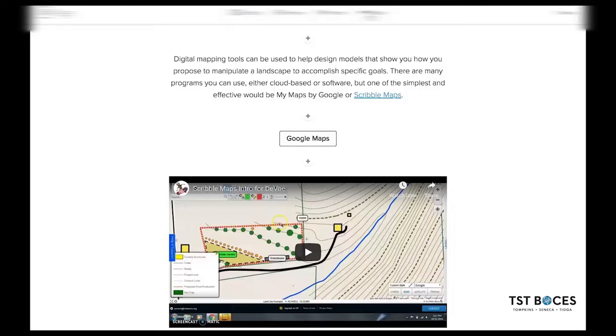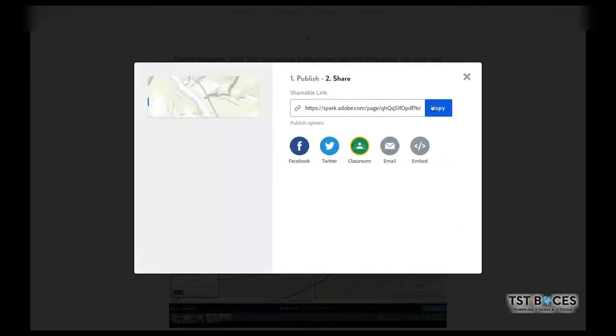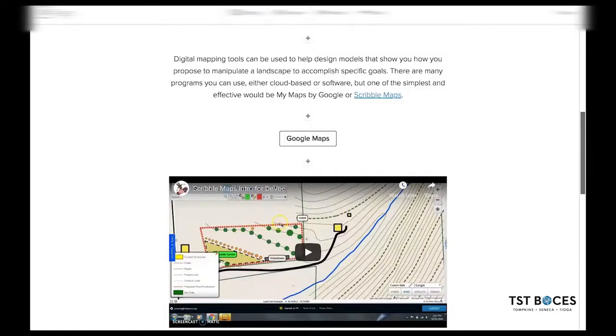So exit there, share. This is exactly what you want to do if you want to put it on a website, a Google site, share it on social media. Once you're done, just create a link. There's your link, which you can copy. You can also put it onto Google Classroom, mail it, grab an embed code. It's pretty user-friendly.